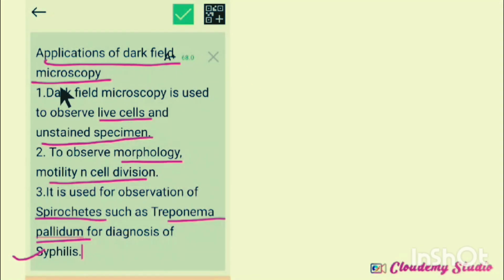Applications of dark field microscopy. Dark field microscopy is used to observe live cells and unstained specimens. As a staining procedure is not required for dark field microscopy, we can easily observe live cells. Then to observe the morphology, motility and cell division. The external features of different kinds of cells, motility and cell division can be easily observed by using this dark field microscopy technique.